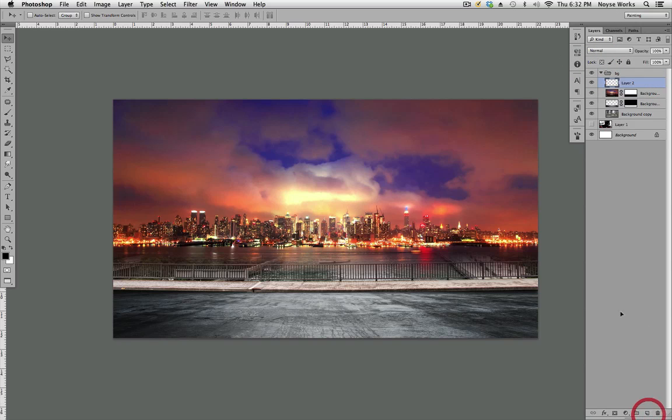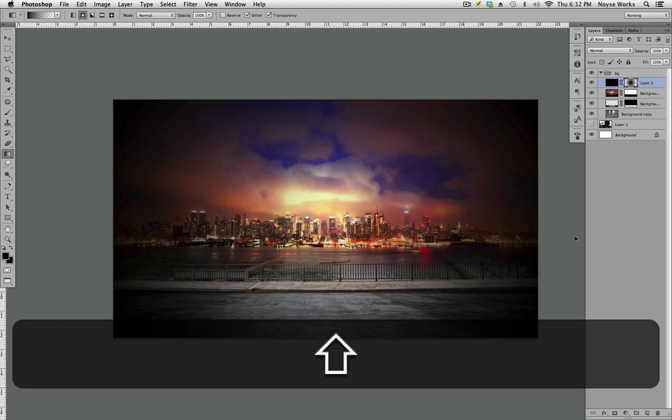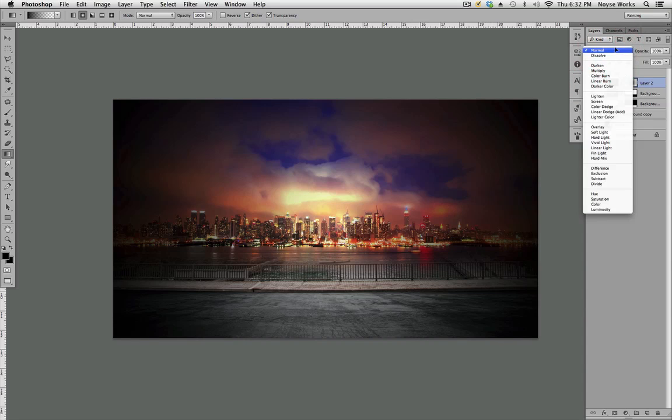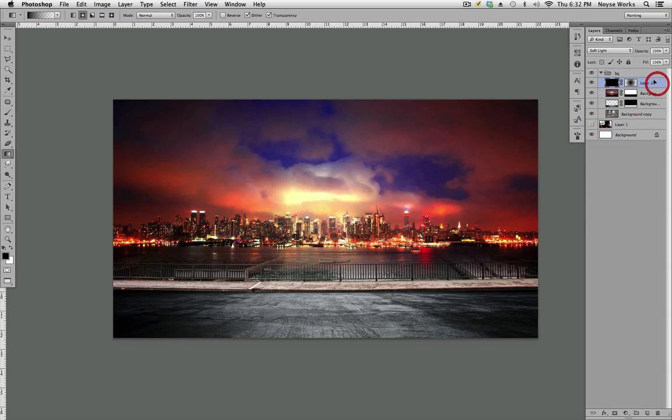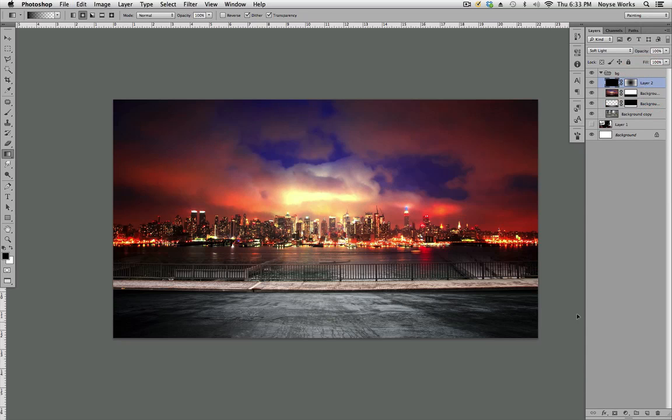Alright, let's create a new layer, and then we'll fill that in with black. Alt Delete. Go down here, hit the mask, go to our gradient tool, and this time we're going to select the circle one. So we're going to start from the middle, just bring it out. Alright, that looks good. Change the blending mode to soft light. And let's duplicate it again. Actually, let's work with one first to see how it looks.